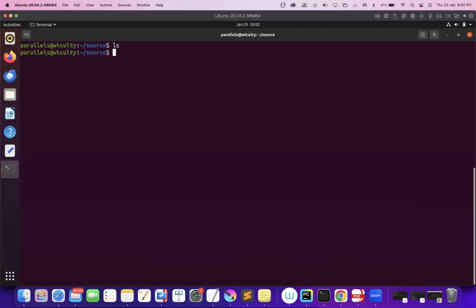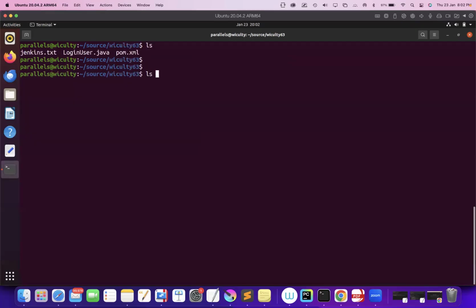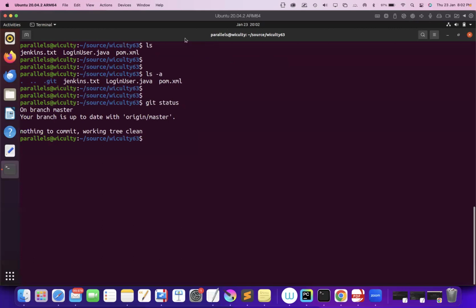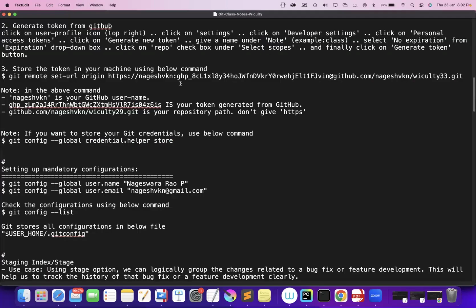Let me remove this. I don't have anything here. I'm cloning the new repository. Git clone. So this is our repository. ls -a. git status. You see this? We don't have any extra branches. We have only master. See, it says in the first line, on branch master. That means what? You have the code from the master branch. Remember?